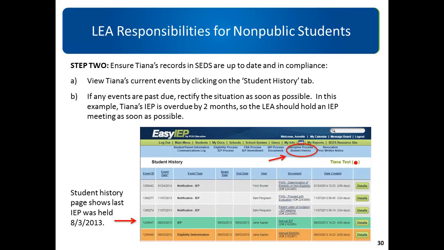Step 2, once you get those SEDS records, you immediately need to go in and look at the student's history. I've shown here a snapshot of what the student history page looks like. This is in the new SEDS, but the content is the same as the old SEDS. You see I've highlighted where the student history tab is, and as you can see for Tiana, highlighted in green is her most recent IEP, and you can see that it is definitely overdue.